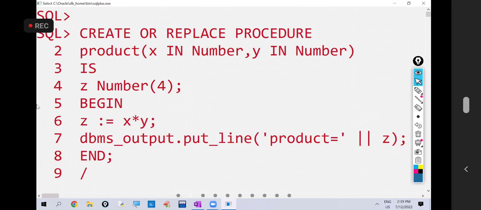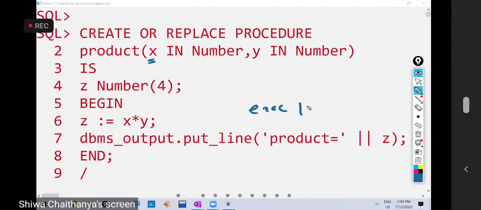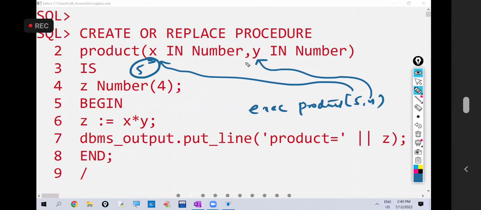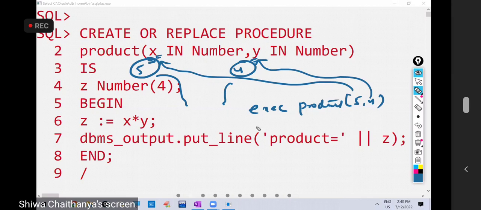So here x, y are the in parameters. In parameters are used to bring the value into the procedure. So we are calling like this: execute product of... Because of x and y only we are getting values into this procedure. If x, y are not there, how can you get the input? If in parameters are not there, how can you get the input?